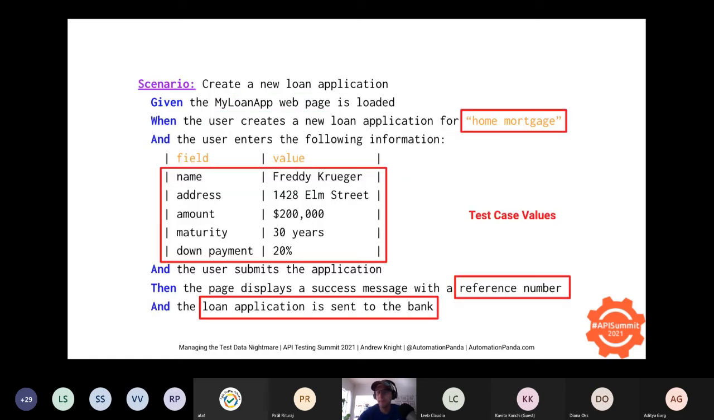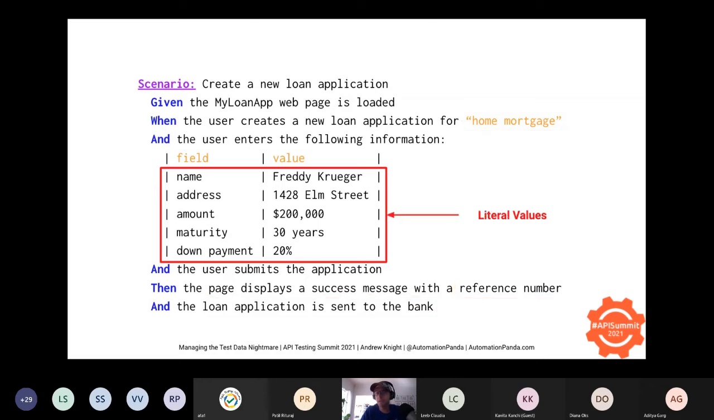The remaining pieces of test case data all fall into a category called test case values. These values pertain directly to the behavior exercised by the test, not to any configuration factor. Even in this classification, there are subtypes. The first kind of test case value is a literal value. These are values that are hard-coded in the test. In this example, the table of personal info contains literal values.